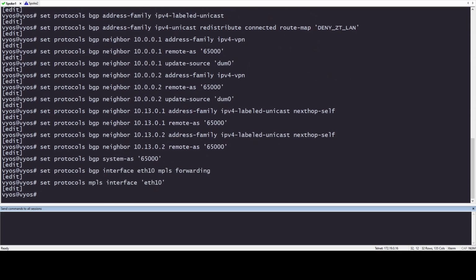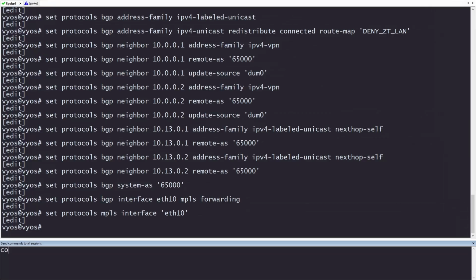Now we'll set Ethernet 10 up to utilize MPLS. And finally, we're going to commit and save these configs.